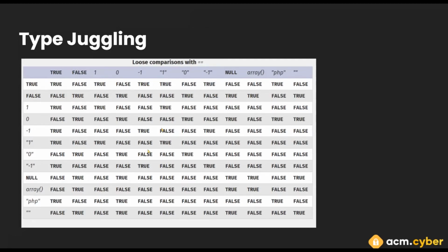So in this giant mess of a chart, we can see that if you do a loose comparison between an array and false, it would evaluate to true, an empty array specifically. And there's a lot of these unintuitive types of things here. So for example, 0 would equal PHP. It just doesn't make sense intuitively, but if you think about it from the PHP type juggling parser point of view, this makes sense because there's no number here, so we just cut off all the rest, and that's 0 basically because there's no number.